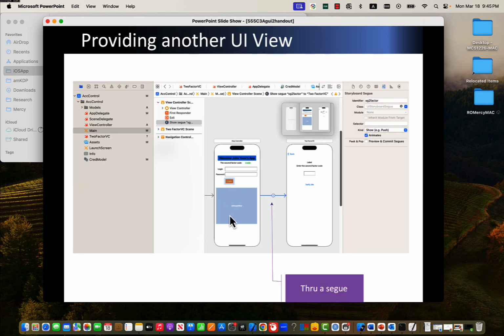So this is the first view and this is the second view. And there could be the verification code by entering login and password. If we click the button, then it goes to the second view. On the second view, we need to enter the code that we saw on the first view. And then click on verify me, then it goes back to the first view.